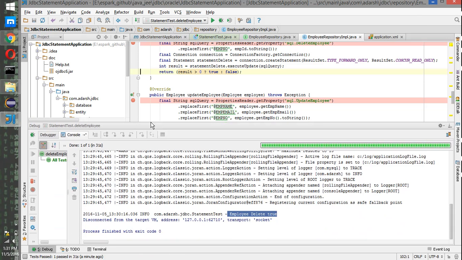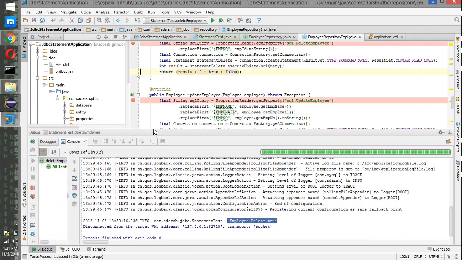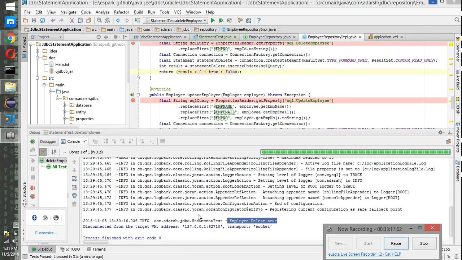And I'll come up with something related to that where we'll execute the prepared statement on the Oracle database. So till then, bye, take care.